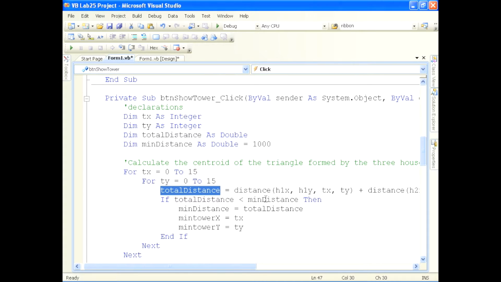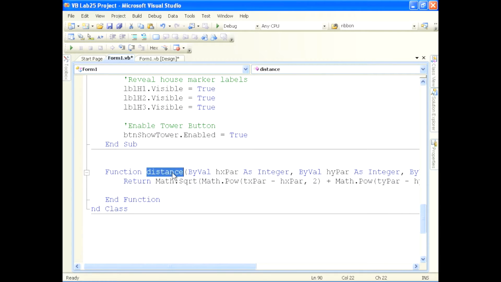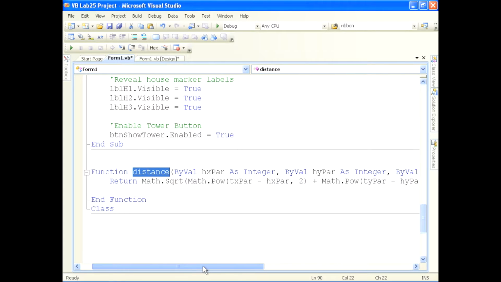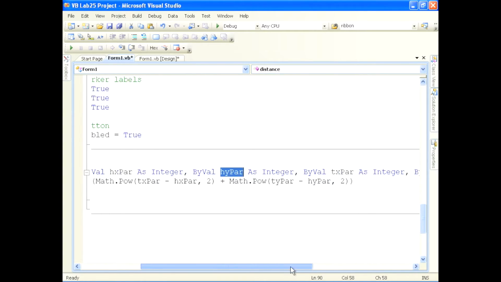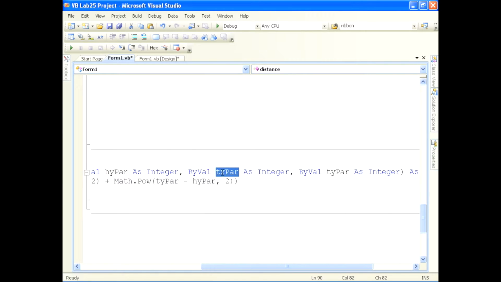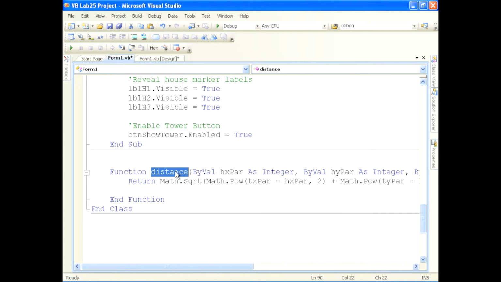So what I did was I created a function called distance. And so if I go down here a little bit, here it is. Here's the distance function. All right, so the distance function is going to work like this. What you're going to do is you're going to send it two house parameters. So I say by value, send me hx parameter, and then you're going to send me the hy parameter. Those are both integers. You're also going to send me the tower. So you're going to send me the tower x-axis and also the tower y-axis parameter.